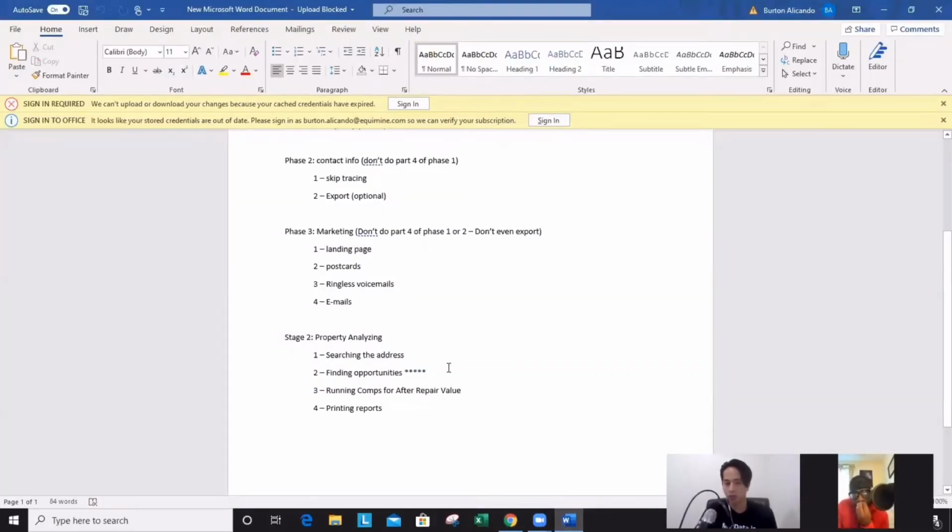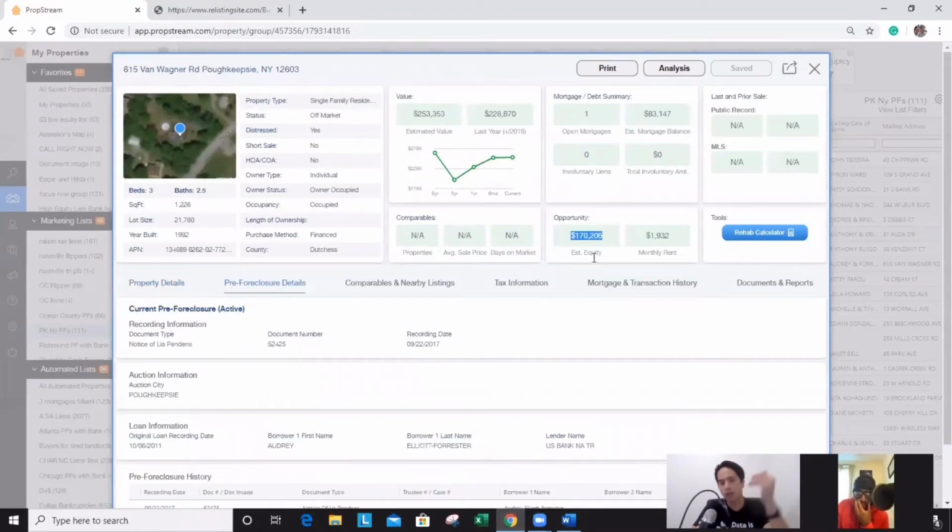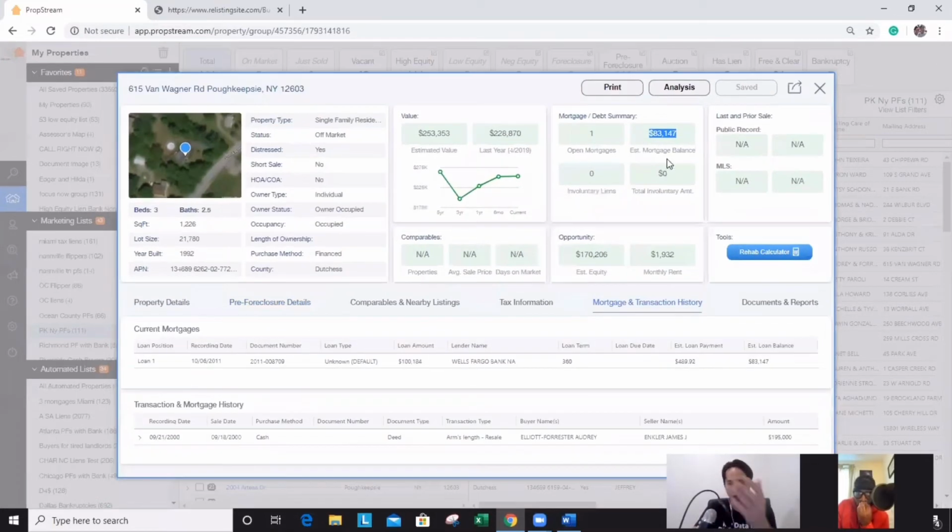So stage 2, first part is to search the address, then second part is to find these opportunities. Now, most of the opportunities already match your filter. Like you asked for it to be in pre-foreclosure, you asked for it to have 60% or more in equity, great. So really the thing that I need to do is, what is the balance owed, right? Approximately, right? Now, if I have the owner on the line, I'm probably going to ask for the actual number.